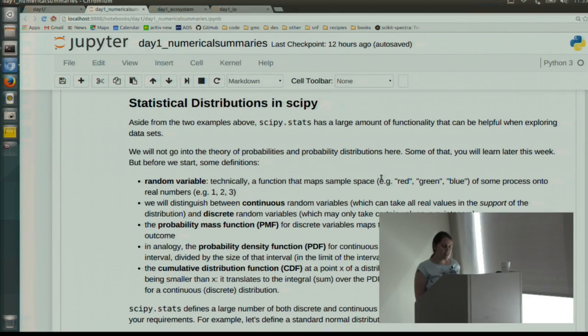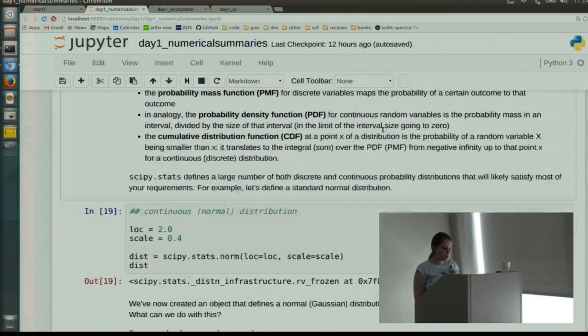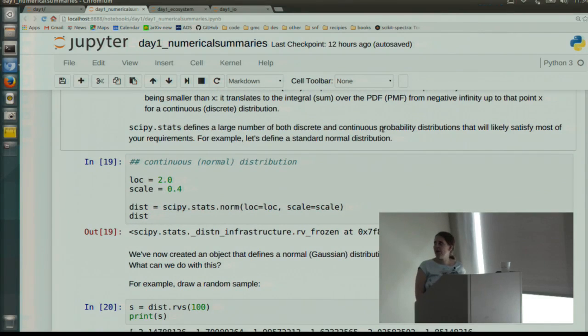And then what I also want to talk about a bit more is the functionality in scipy.stats, because I think it's really useful for many cases. In particular, it has a lot of probability distributions, both discrete and continuous, implemented in scipy.stats, which you can use for various purposes. And I just want to give you a quick example of how to do this.